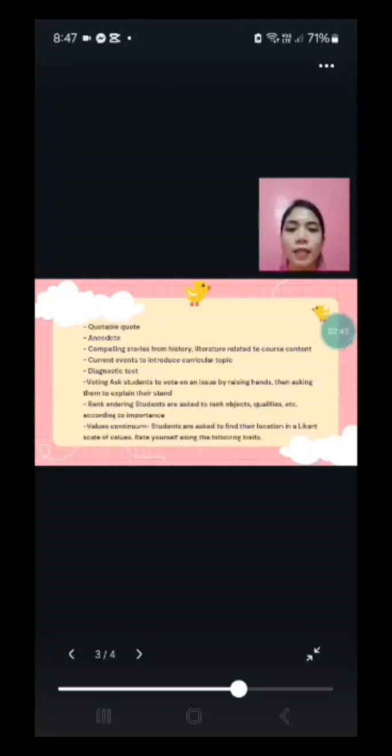Sa next naman, it states quotable quote. What does it mean when we talk about a quotable quote? A quotable quote is a thought-provoking quote to initiate discussion or reflection. The next is anecdote. An anecdote is a short, interesting story to connect concepts with real life. Next are compelling stories from history and literature related to course content. Dito naman, it is used to relate course content to powerful narratives.